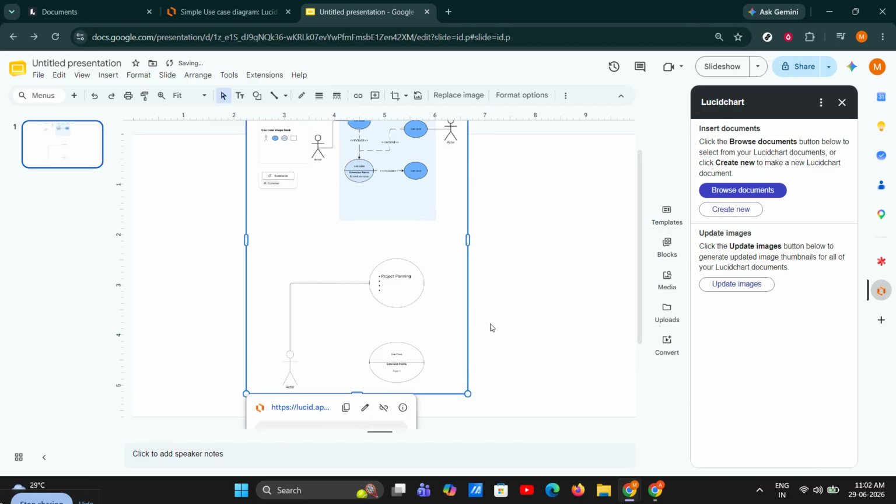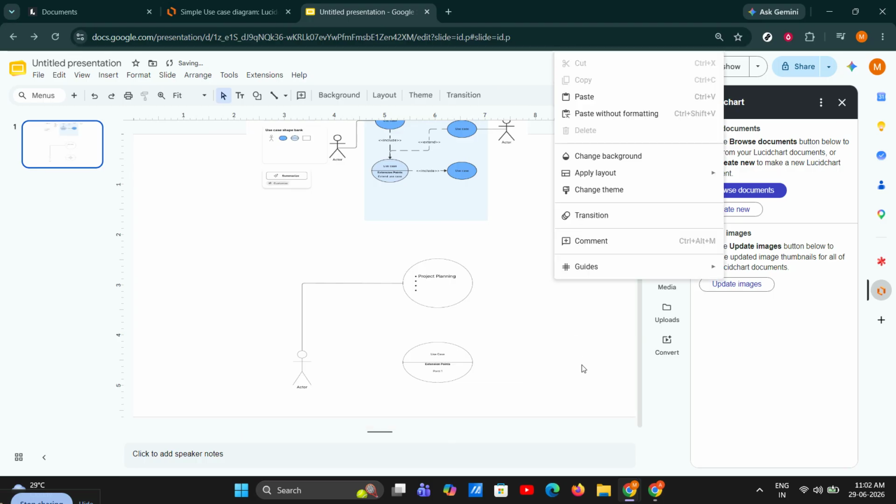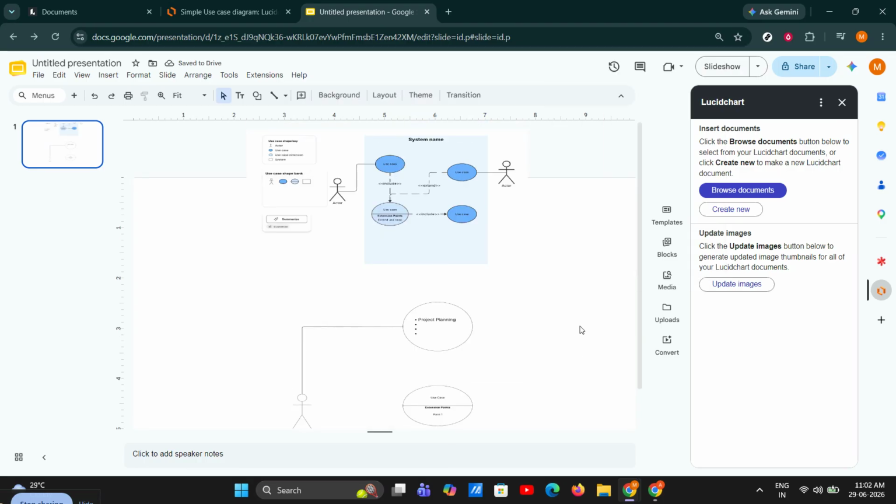It also makes collaboration easier since your team can build diagrams in Lucidchart and then present them cleanly in Google Slides. If you ever want to insert a different diagram later, just repeat the same process. Open Extensions, choose Lucidchart Diagrams, open Insert Diagram, and pick a new file from the sidebar. That makes the whole workflow very repeatable and very beginner-friendly.